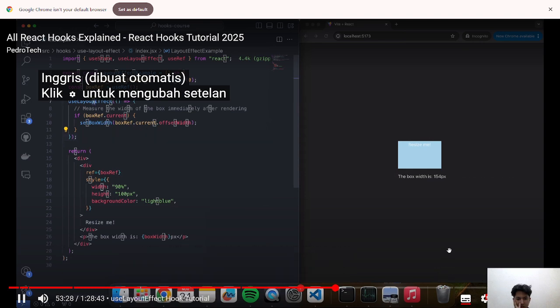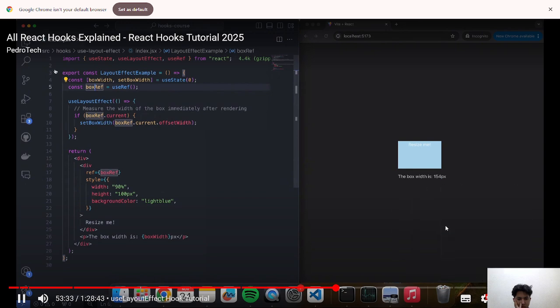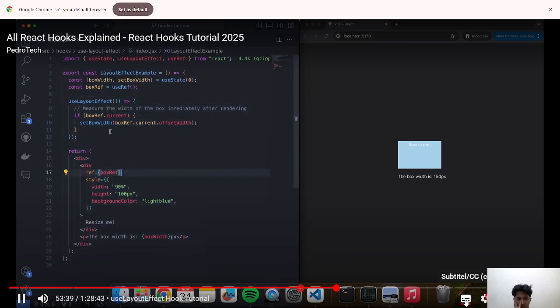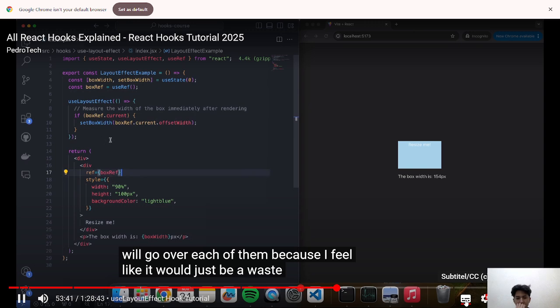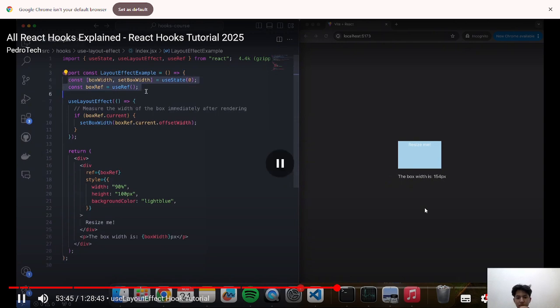Now we go into another rarely used hook. And similar to the previous one, the useImperativeHandle hook, I already have the example set up over here. However, I will go over each of them because I feel like it would just be a waste of time to actually type everything out when I feel like the explanation would be better if everything is already set up.